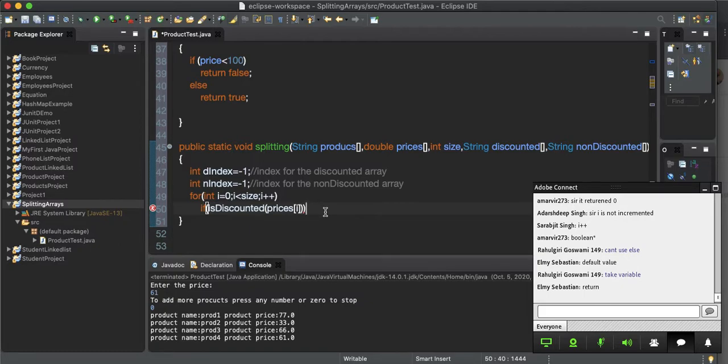Until now, we are not sure if there is any product discounted. Maybe all of them are non-discounted. Maybe all of them are discounted. So maybe one of both arrays, discounted and non-discounted, will remain empty. How can I check if it remains empty or not? If the index is -1, it means empty.